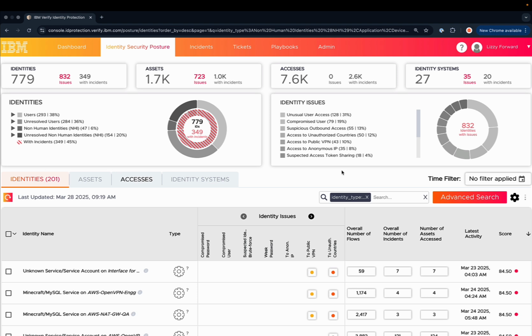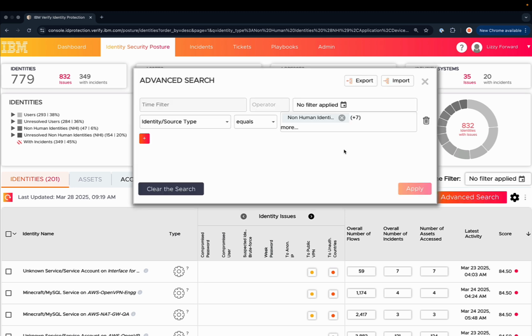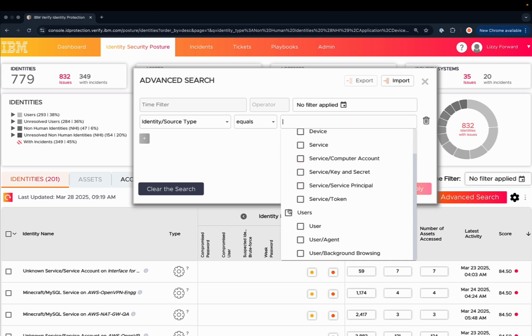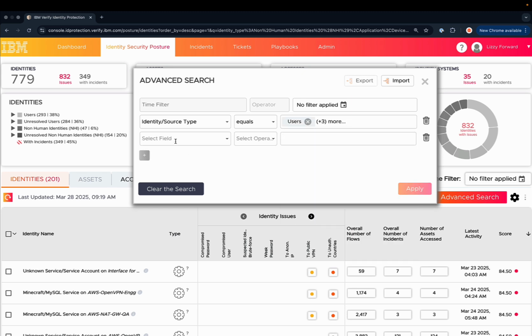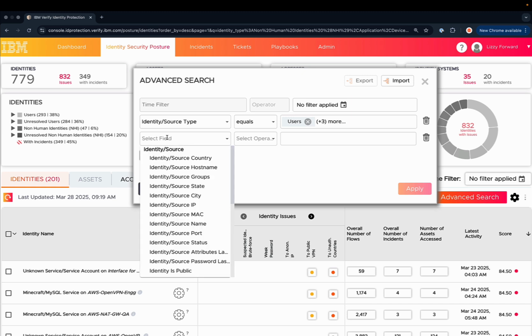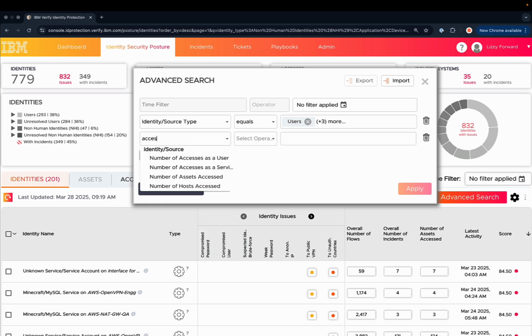Alrighty, so the next use case I'd like to talk to you about is the misuse of non-human credentials. So I'm going to go into my advanced search again, and instead of filtering for NHIs, I'm going to filter for human users. And we specifically want to look at users who are embedding their credentials into service accounts or applications. And so we're going to fill this field with number of accesses as a service.